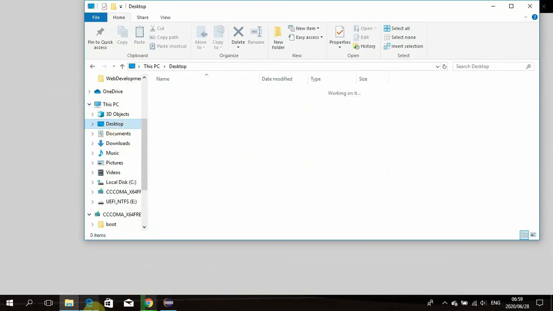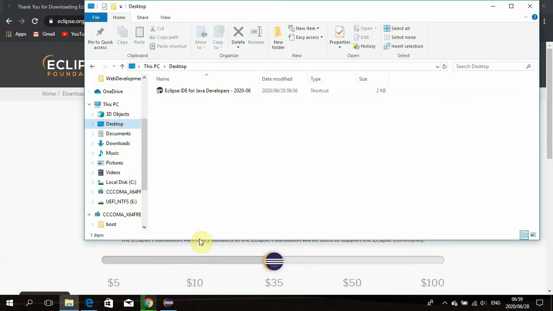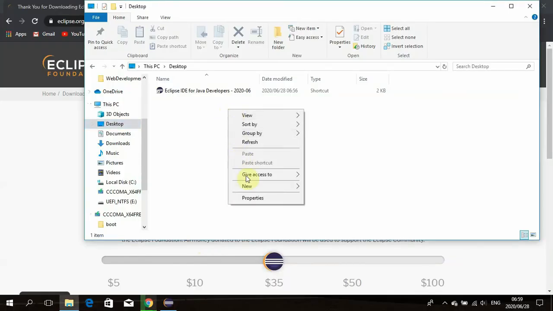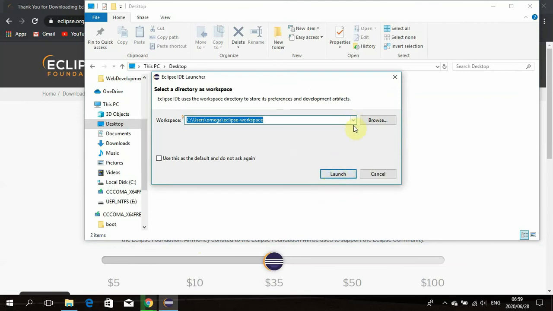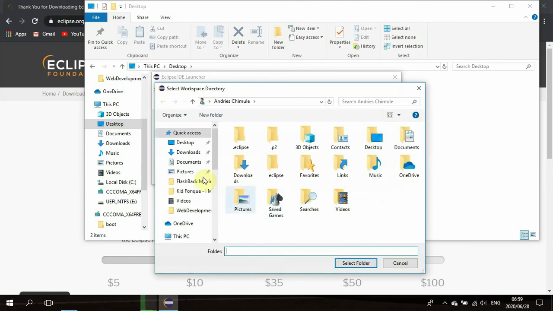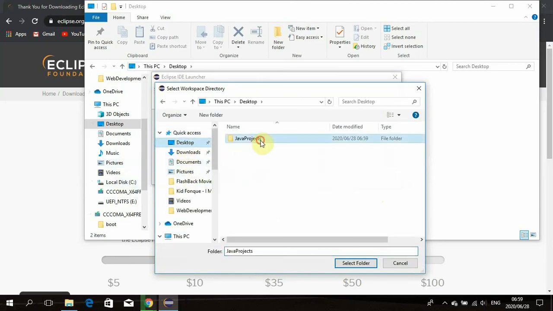I'll go to desktop. No, I didn't want that. Come on. Let's create a folder here, which we'll name Java Projects. Okay, let's... great. Let's browse. What's going on here? Let's go to where we created our workspace, Java Projects, select folder.